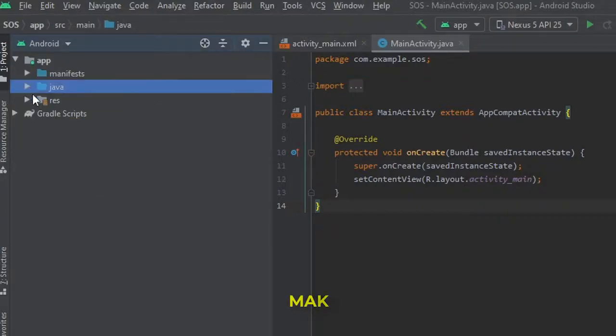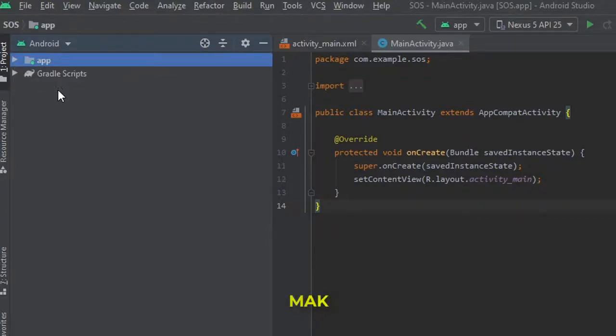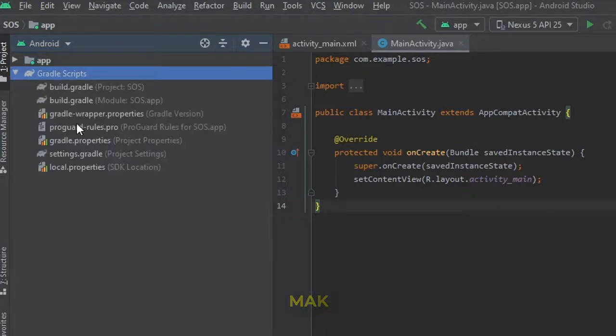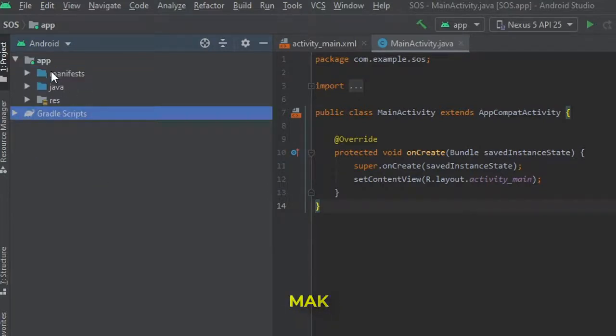Here you will see it is structured in two different folders. The first one is app, and the second one is Gradle script. Gradle script is necessary to handle third-party tools or to handle dependencies. In future we'll talk more about it. Right now let's keep our focus on this app folder.